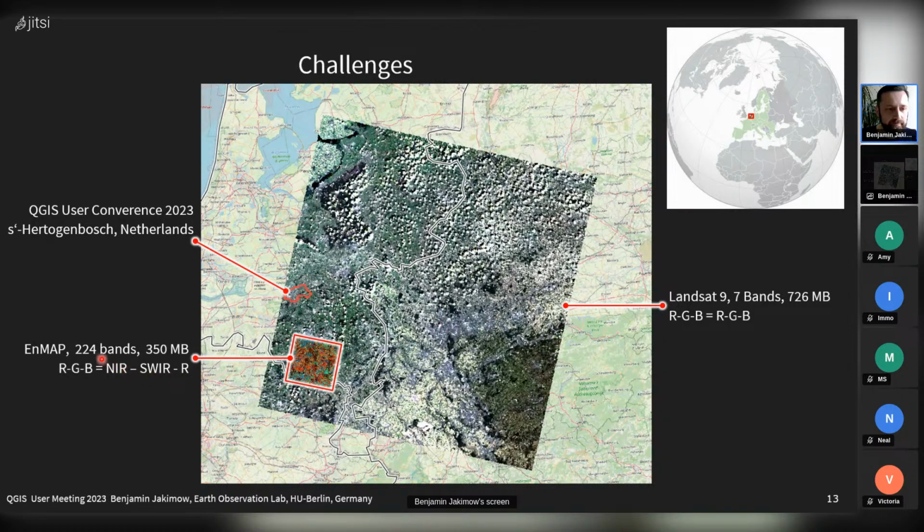And because we have so many bands, we also need a certain amount of data storage to store all this data. The EnMAP image covers only a small part of the region of the Landsat image, but is almost half of the data size. Why does it look that red? Here I used a different band combination. I show the near infrared, the shortwave infrared, and the red as RGB combination. It is very common in hyperspectral remote sensing to use this band combination to highlight vegetation features. I used this representation for all the EnMAP data on the next slides, and the true color visualization for the Landsat data.